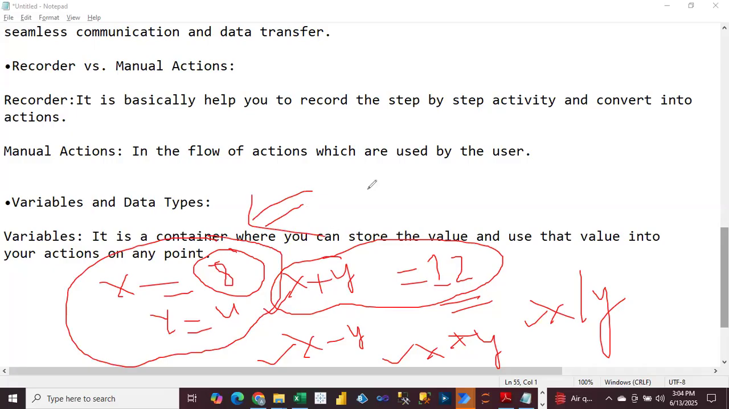It means whatever value you want to store, store it into a variable, and where that value is required, call that variable. So if in future anything gets changed, you only have to change that variable value, and in all those places in your actions, the value will automatically get updated. Got the point? Okay, now I'm coming to data types.